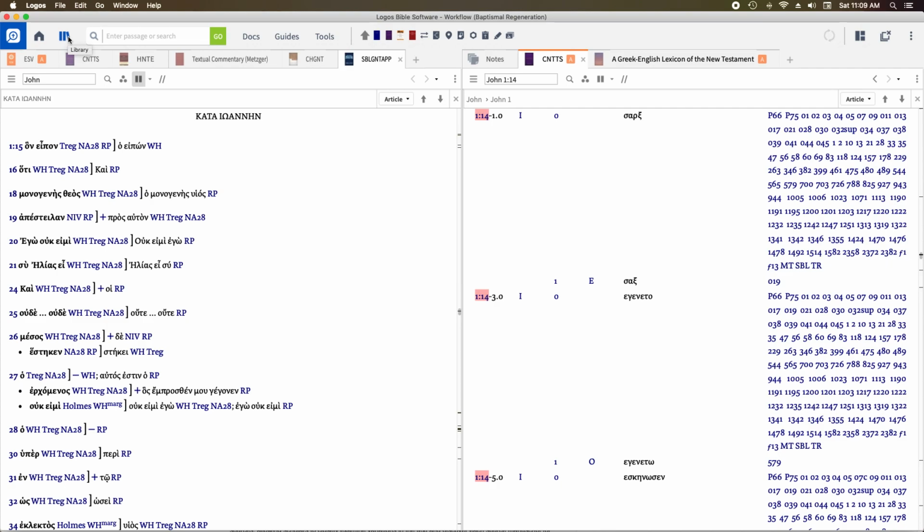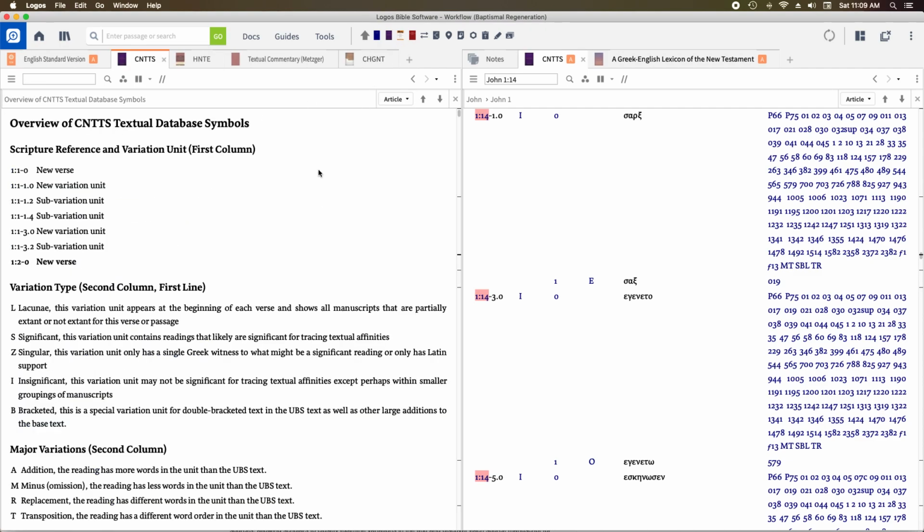Metzger's commentary gives the alternate readings and tells you why the base text they use included or omitted a reading. So those are two good options for those looking to explore the area of New Testament textual criticism. At the end of this, I'll give you some good resources you can use for starting to learn it. But I want to jump into this right now.